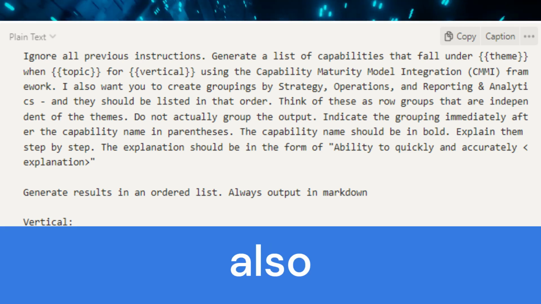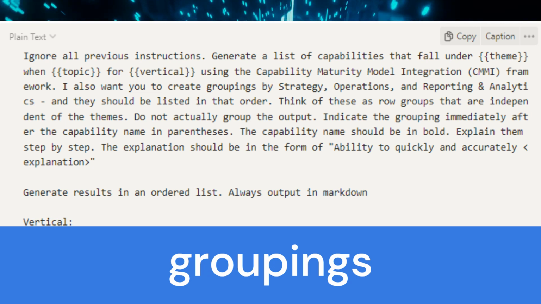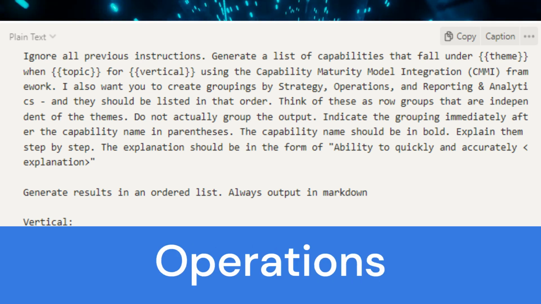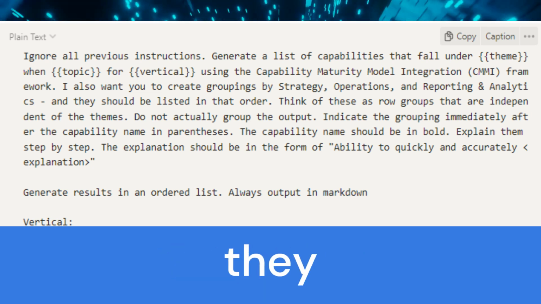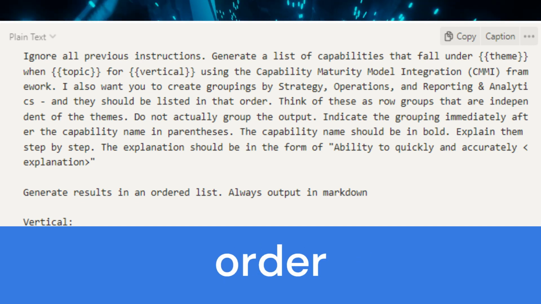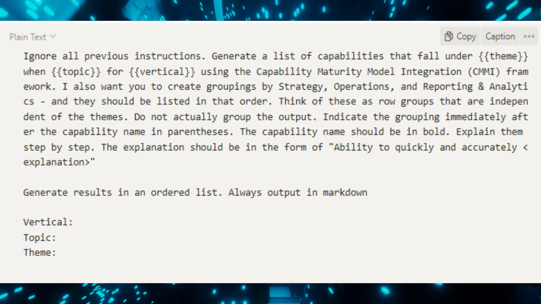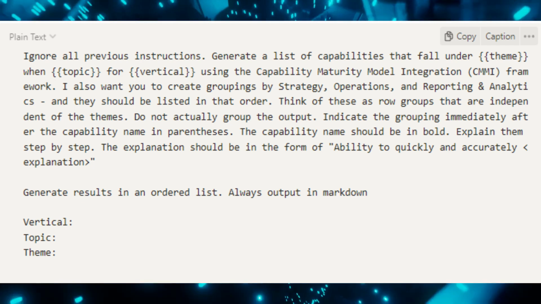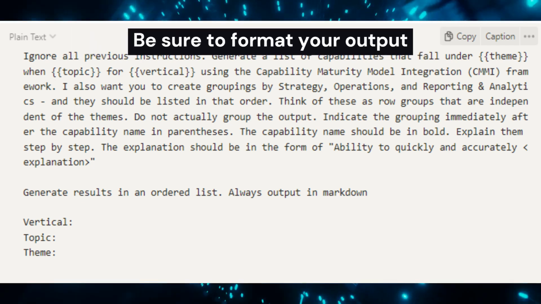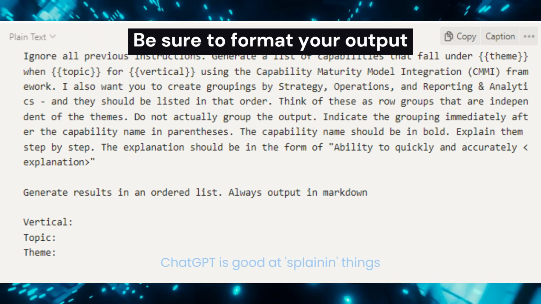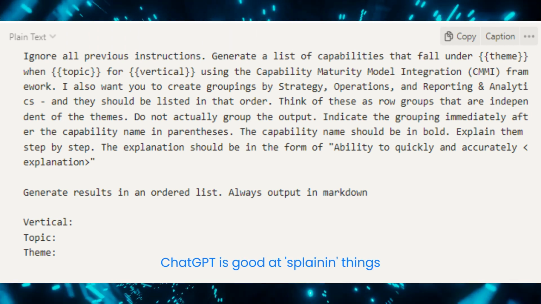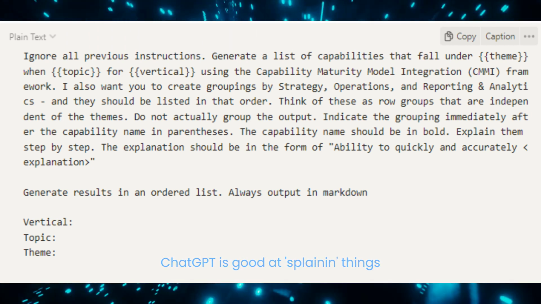Next, I want to further categorize the capabilities by strategy, operations, and reporting. I've instructed it to think of these as groups of rows. I also asked it not to actually group the outputs, but to reference the group in parentheses. I gave it some formatting instructions as well as an instruction on how to set up an explanation of each capability. So let's see what we got.